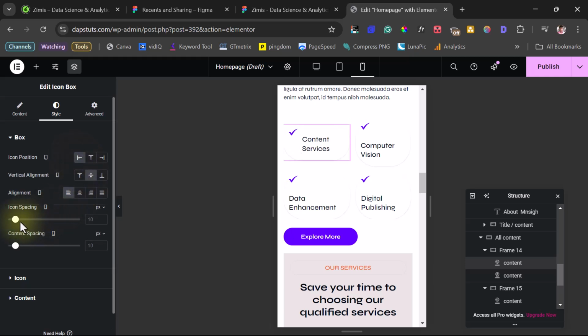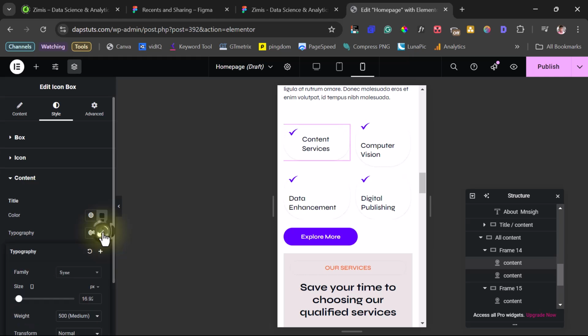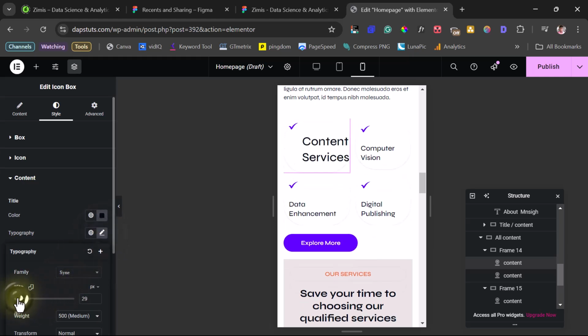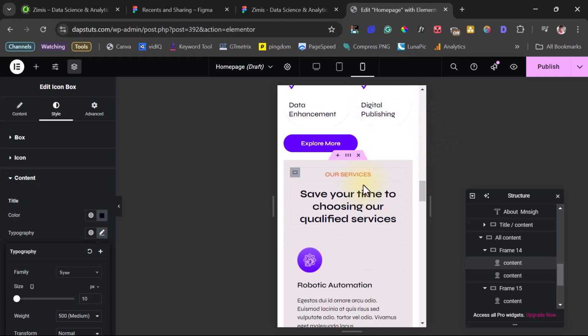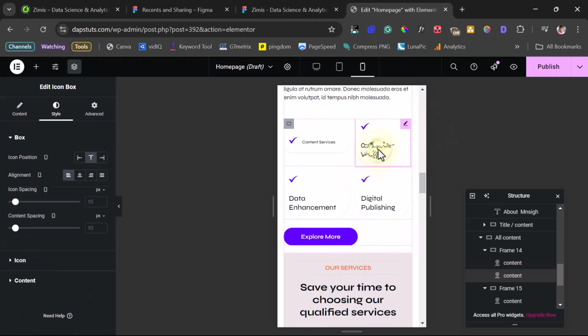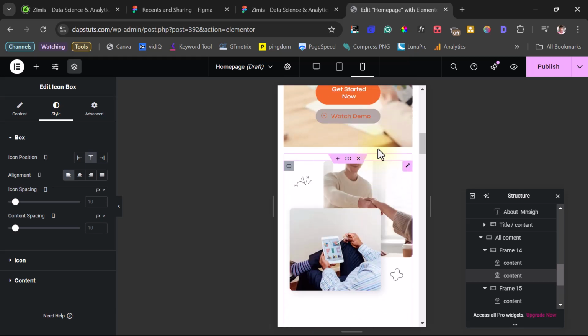Icon spacing, I think that's not too bad. I might just want to come to my typography and then reduce this size for me to be able to. So you can see that's pretty much like it. And then I can just do the same thing for every of the icon that is there, for every of the icon box here, and then I have a perfect clone. And that's pretty super simple and easy to do.